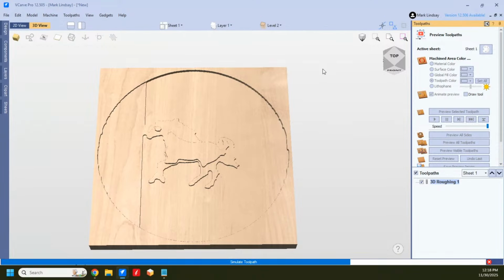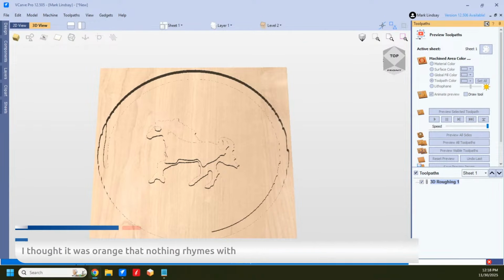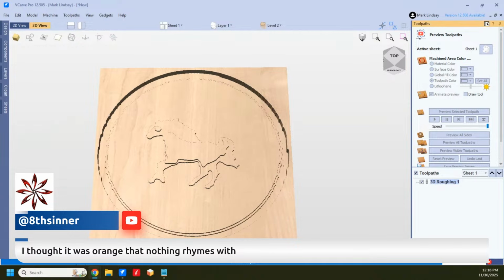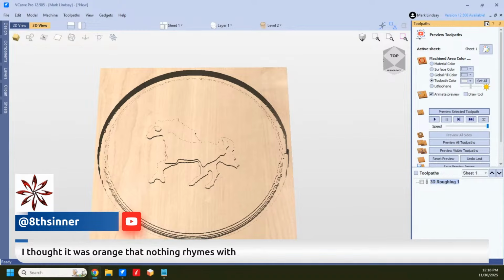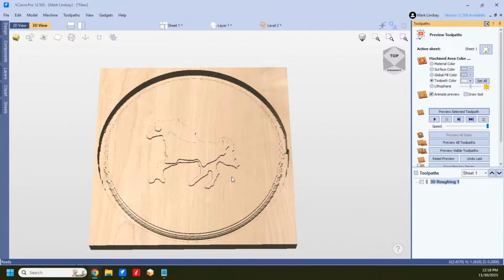While it's previewing, 8th Center, you being over in the UK, you should know this. In Wales, there is a place called Blorange, B-L-O-R-A-N-G-E. Blorange rhymes with orange. And it is an English word.